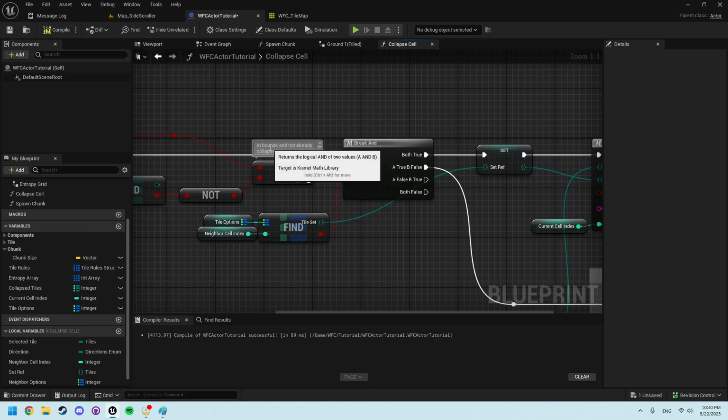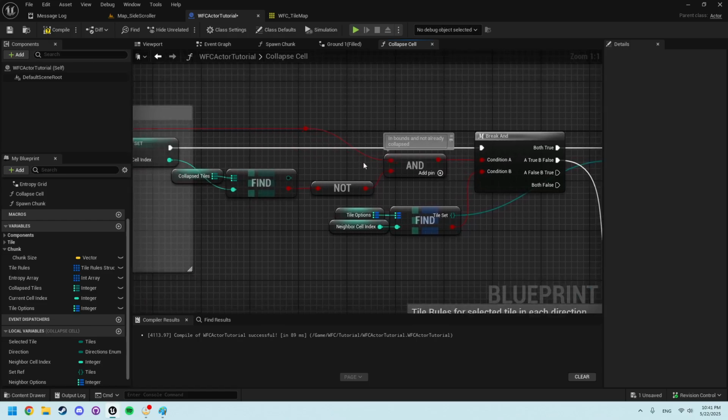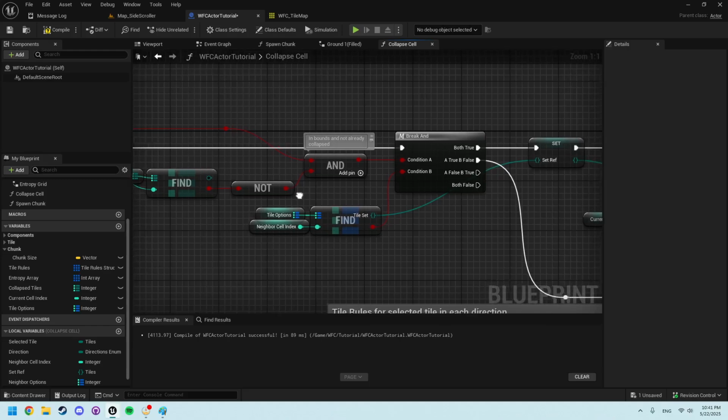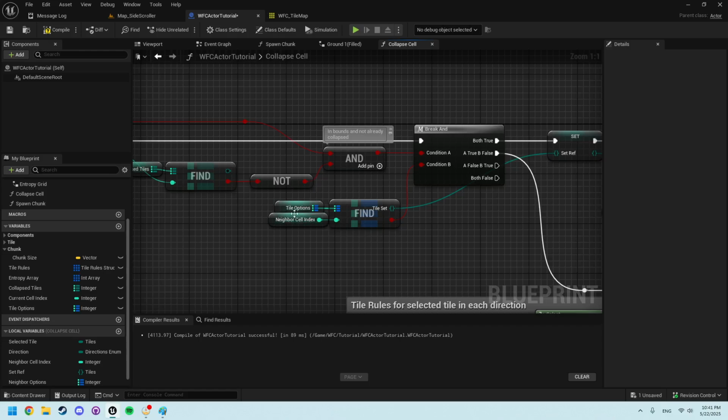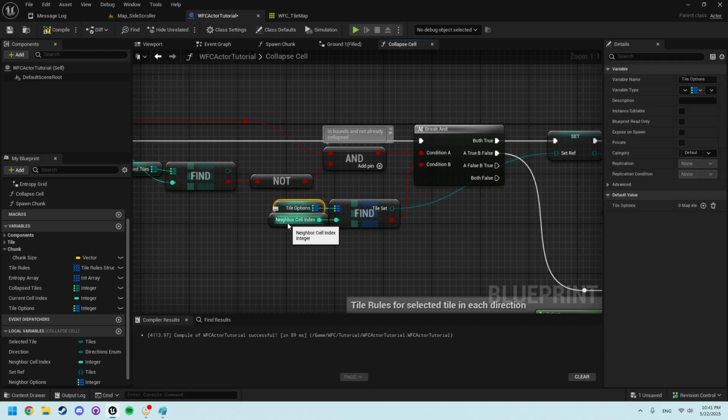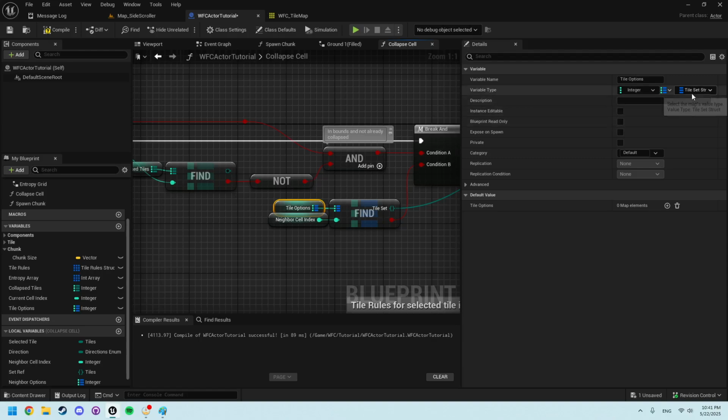Condition A: it's in bounds and it's not already collapsed. We did not find it, and it's in bounds. That's what this was. Secondly, condition B: tile options. This is a variable I covered in my macros and structures video. You can add it. It is key integer, structure tile set structure.